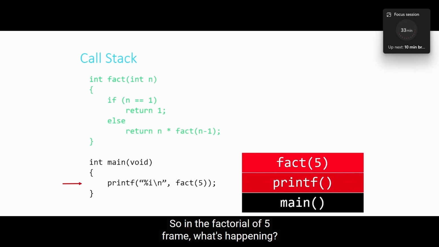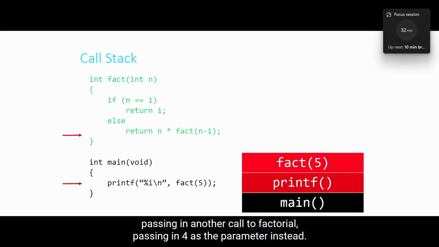So in the factorial of 5 frame, what's happening? Well, we're passing in the value 5 to the fact function, and then it's going to check, is n equal to 1? No. So then it's going to return n times fact(n minus 1). Okay, so now the factorial 5 frame is basically calling a new function, passing in another call to factorial, passing in 4 as the parameter instead.